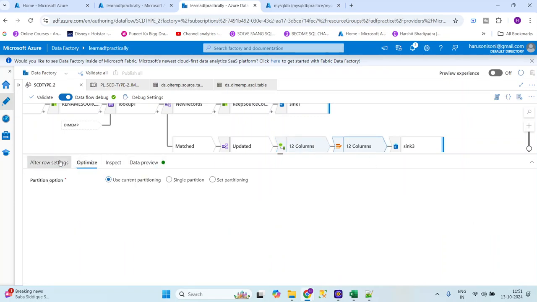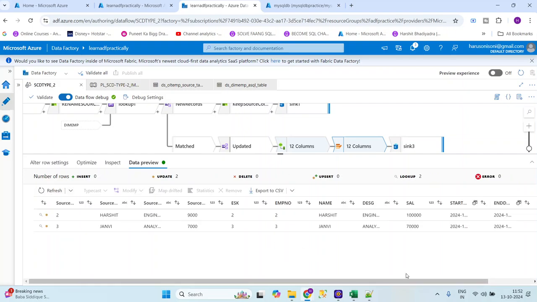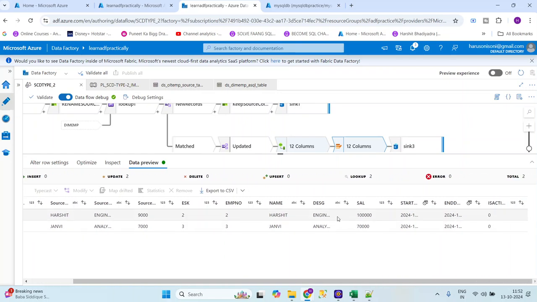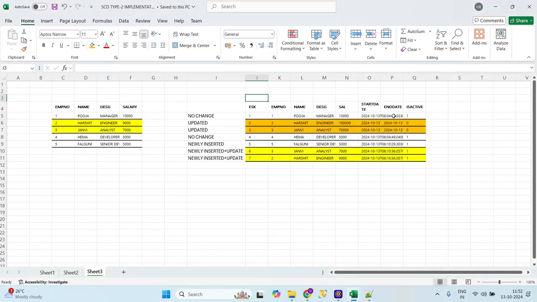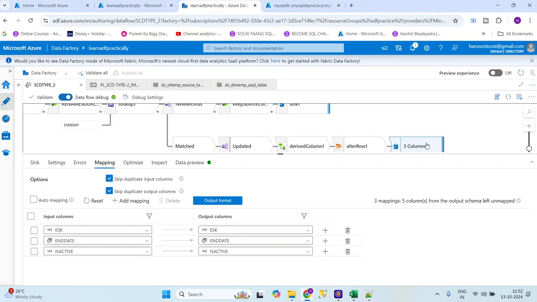And in the alter row transformation, what I am doing over here, let's see. For this record, I am updating the end date and is active, and that is what I have shown you over here, right? And then I am loading the data into the sink side, and then only I have to update this table's end date and is active. I don't want all the columns, right?